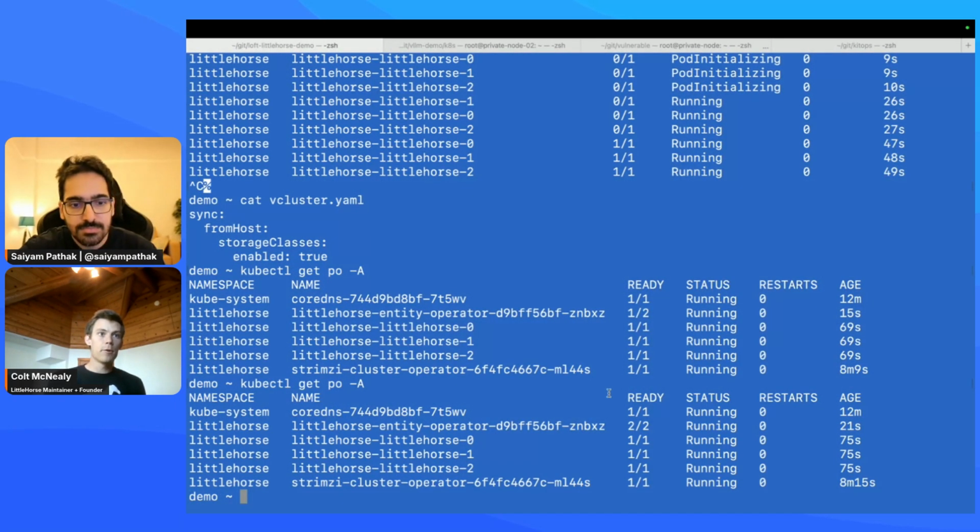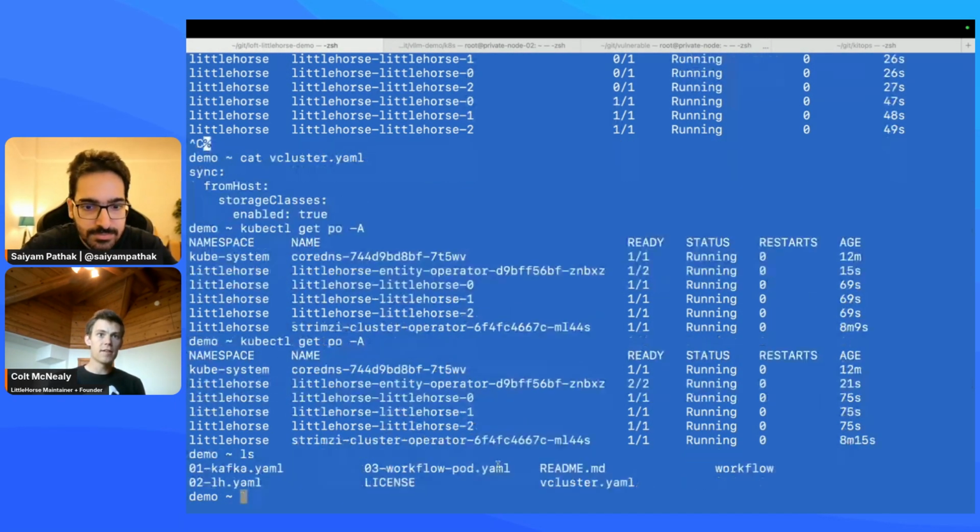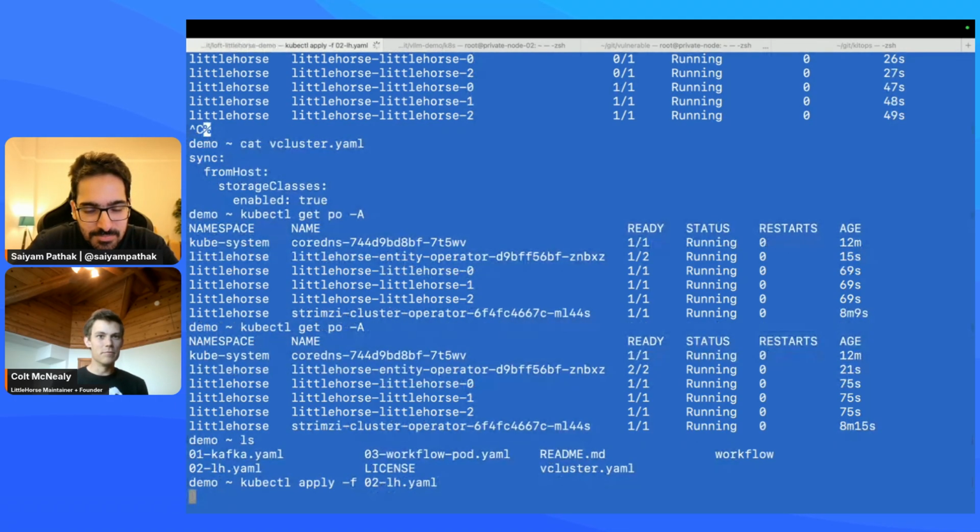Next step, let's deploy LittleHorse. So we have Kafka, and then the Kafka entity operator. That helps the creation of Kafka topics, but I think actually we're not even going to use it. So do we want to change anything in the LittleHorse YAML? It should work, I hope. Okay. If it doesn't work, it's just a versioning issue.